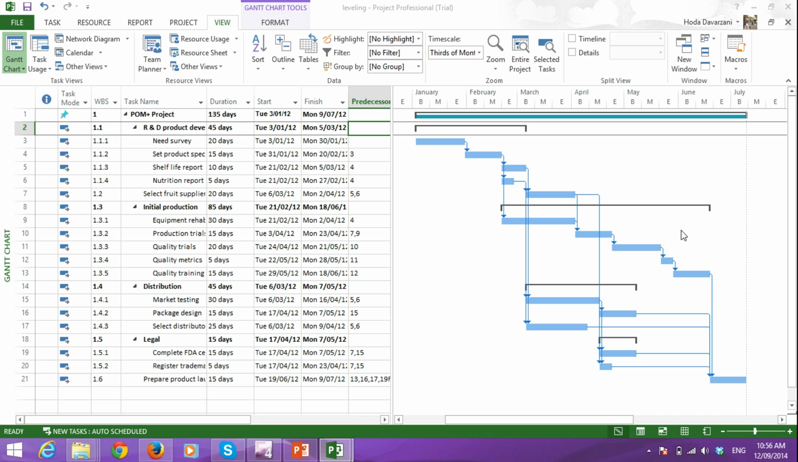The first thing we want to do is to do the leveling. So what I already have here is the required information for the project in terms of the basic information, name of the task, duration of the task, start date and finish date, and the information on the predecessors.